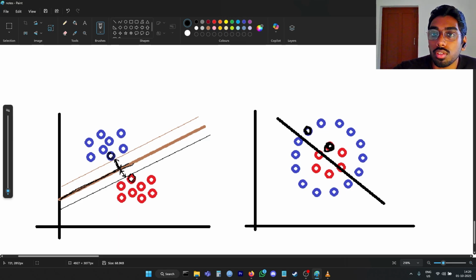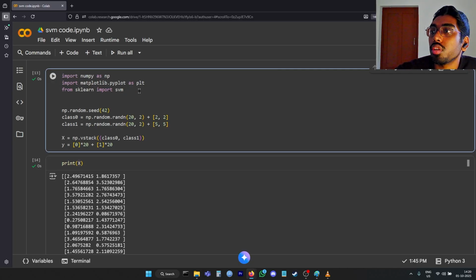Now let's look at a code implementation of this algorithm. First we import 3 libraries, NumPy, Matplotlib, and sklearn. And from sklearn we import the SVM classifier. We set up a checkpoint with the seed 42. Then we initialize 2 classes, right? Class 0 and class 1.